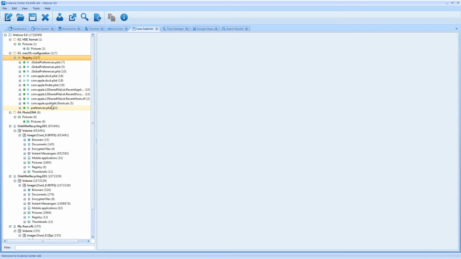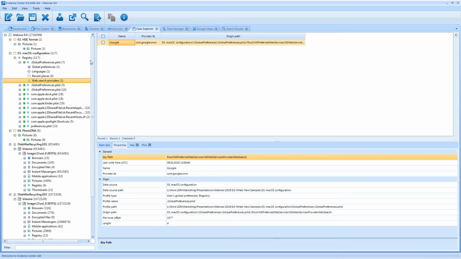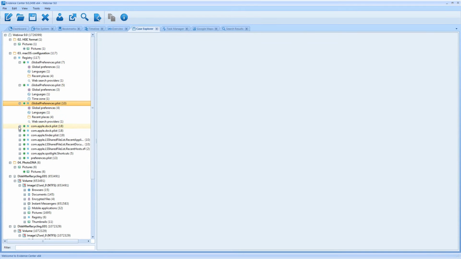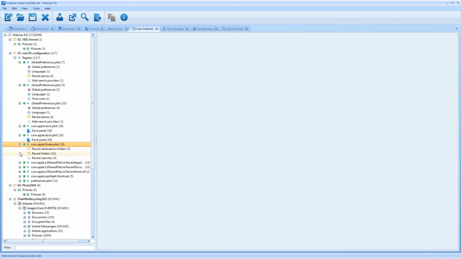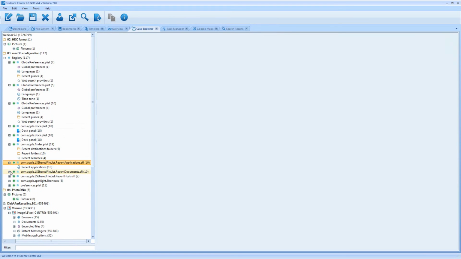You can see some preferences like languages, like web search providers. You can see it was Google in my case. Some other interesting things like recent folders or recent searches, recent documents. There are also IP settings, network settings, proxy exceptions, and many more other forensically important settings extracted out of the box.